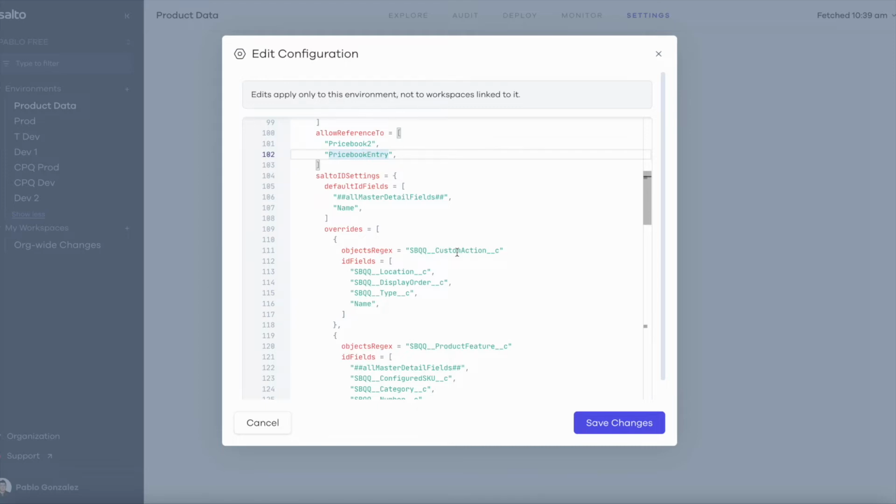And the way we do that is by telling Salto which fields of that record should make up the internal Salto ID for that record. So what we're saying here is that for the custom action CPQ record, the internal Salto ID is going to be a string made up of the location field, display order, type, and the name fields. All of these fields will be extracted from the custom action, they'll be concatenated, and they'll create a unique ID.